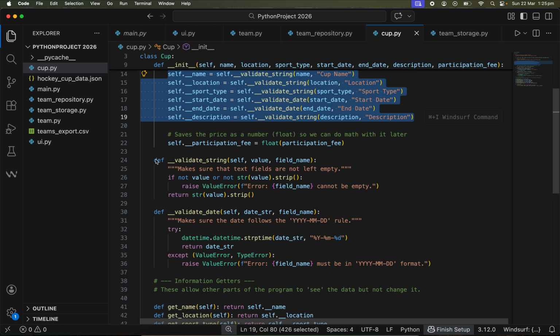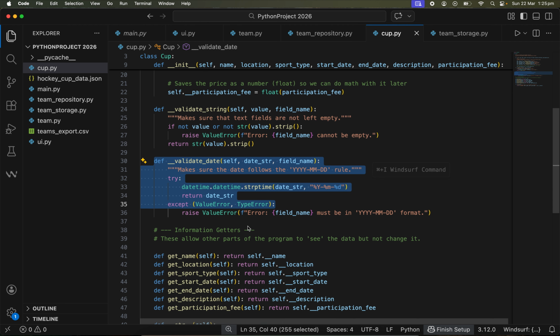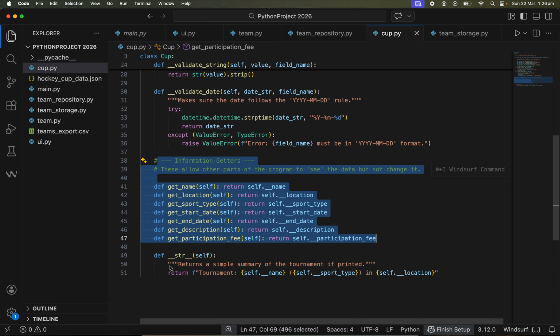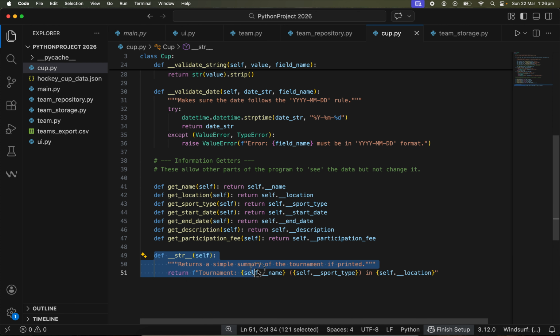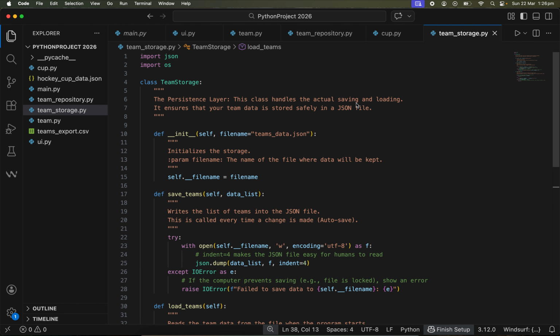There are further validations about this: the name should not be empty, it should have some name, and the date should follow this pattern, as I have mentioned before also. And these are the getters in this class. And this returns a sample summary of the tournament if printed according to this format. Last would be the team storage.